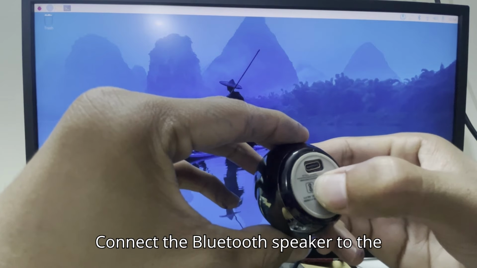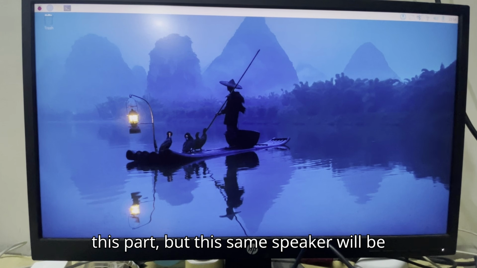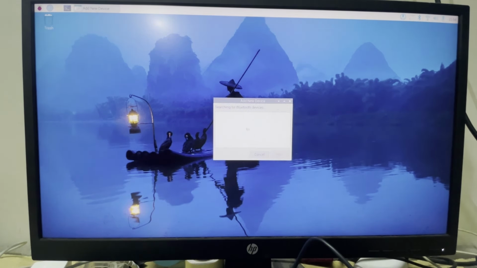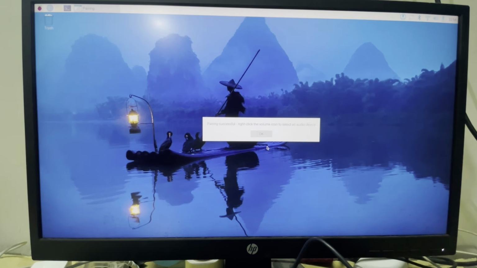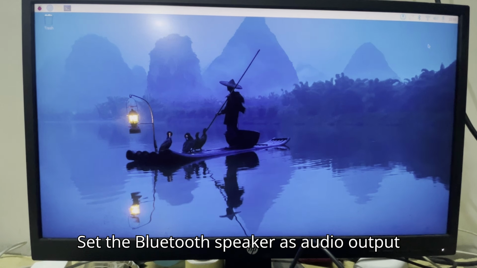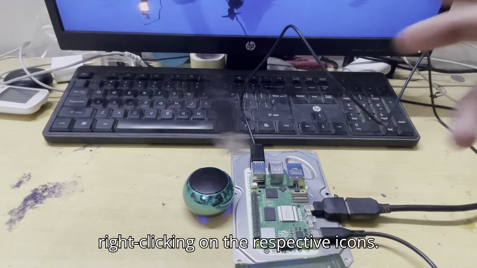Connect the Bluetooth speaker to the Raspberry Pi. We won't be using it in this part, but this same speaker will be used in the upcoming parts of this series. Set the Bluetooth speaker as audio output and the USB mic as audio input by right-clicking on the respective icons.